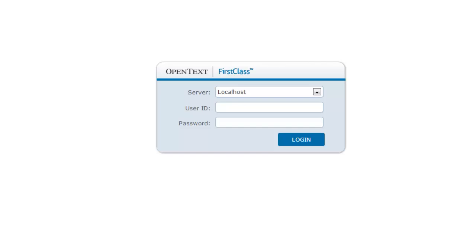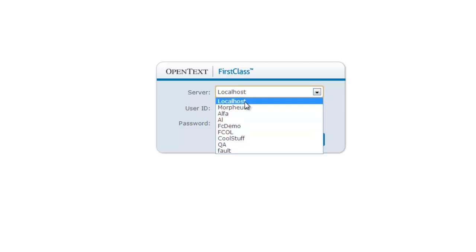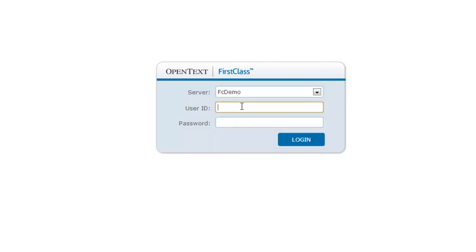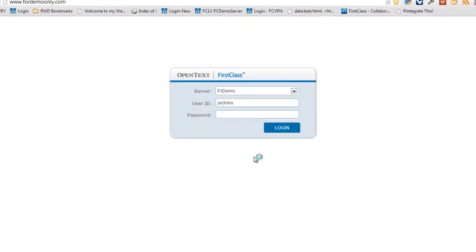First, the login screen. The system administrator will configure the default server, which in this case is localhost, and any number of other FirstClass 12 enabled servers. Let's choose my demo server and log in. The user ID and password are no longer stored in the browser.